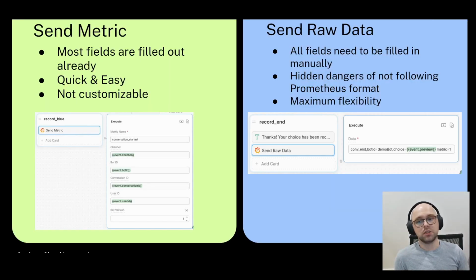So the integration gives two different actions or cards in Botpress. There's the send metric card, which is the quick one. It has a bunch of what I personally think are sensible defaults for the metadata, things like the channel, the bot ID, the user and conversation, and a versioning number. And this stuff is already filled out when you put the card into your bot.